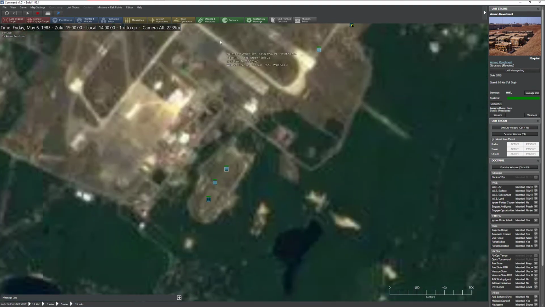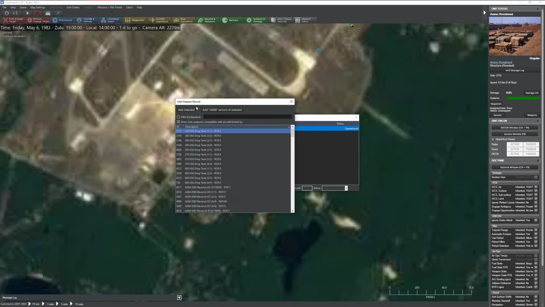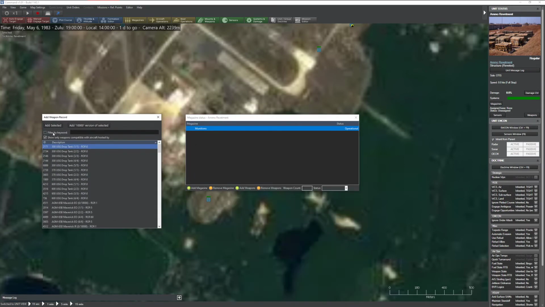Select one of them, and then you're actually going to have to go to magazines, and then you're going to have to add weapons. Now, one of the cool tricks to this is you can hit filter by keyword, or you can say show only weapons compatible with aircraft hosted. So for example, I could come in here and say, let's see here, we'll get ourselves 10 of these. You can say add 10,000 of those. You can come down here and say, well, let me get a couple of these. Let's see, well, we want some Mavericks. Mavericks are good. I'm going to go ahead and add some of those.